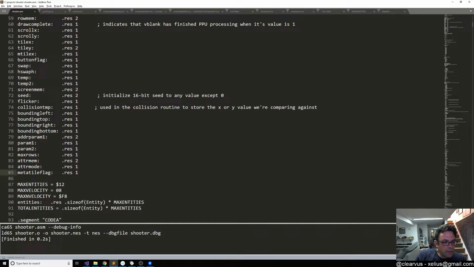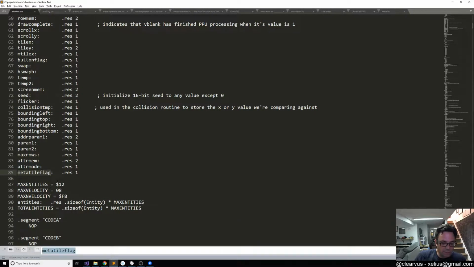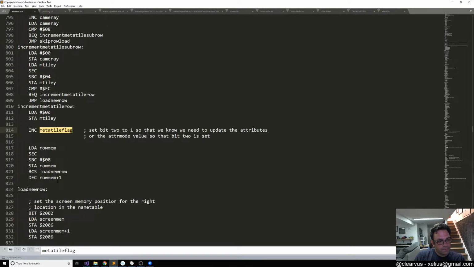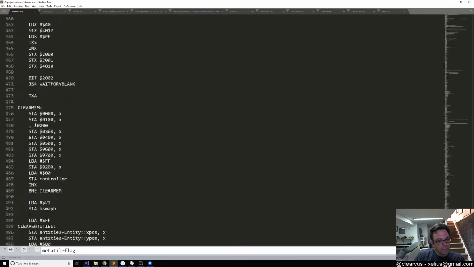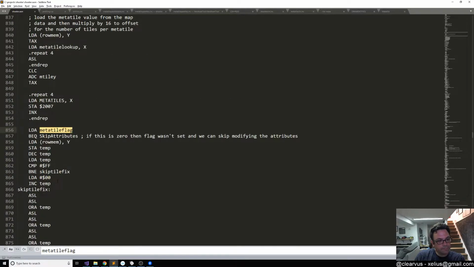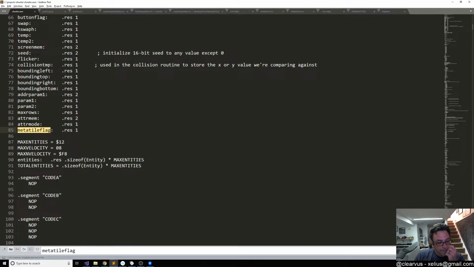So metatile flag, I think what we'll do is we'll rename this. Oh, actually we can't because we're using that as the mask, right? Because I think metatile flag. No, okay, that's good. We can use that. So let's put something here. Non-zero if scrolling code detects that we need to load a new row of metatiles, right?